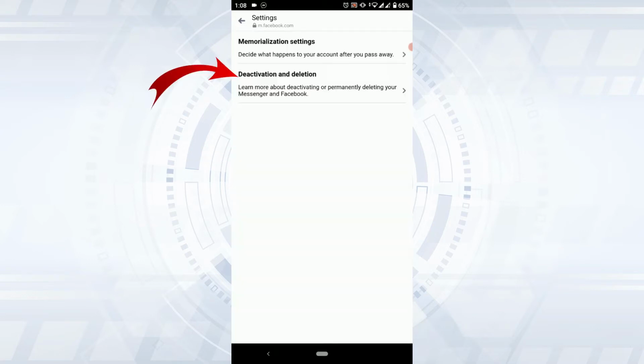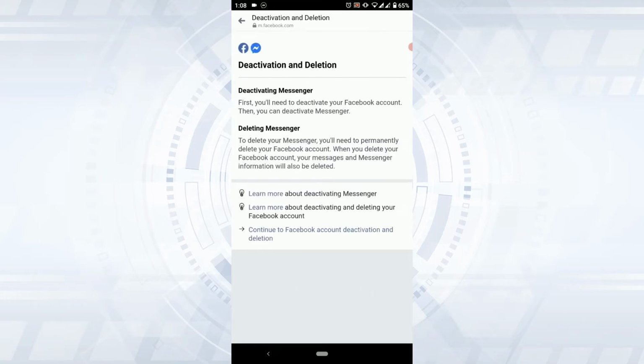Here you need to tap on the second option, that is deactivation and deletion. Tap that. So there are two options of how you can delete the Messenger account, that is by deactivating it. That means you will be able to reactivate it whenever you want. And the second is to delete the account. In second option, you will be deleting the account permanently and will not be able to log in anymore.